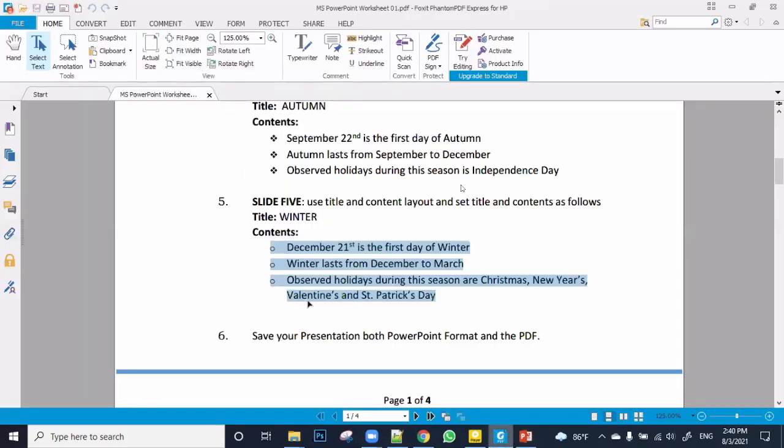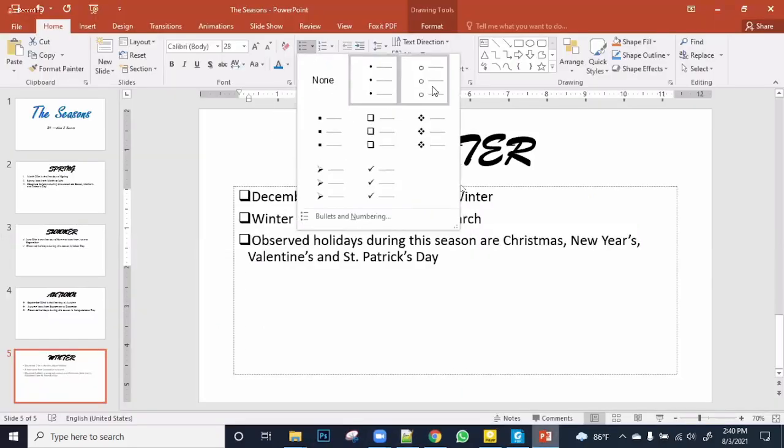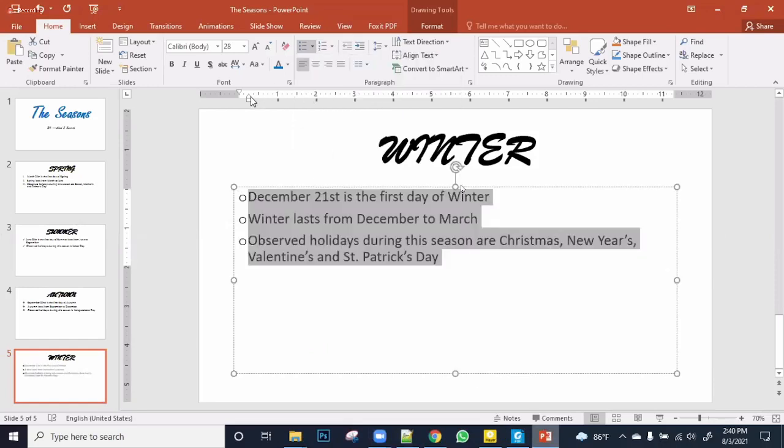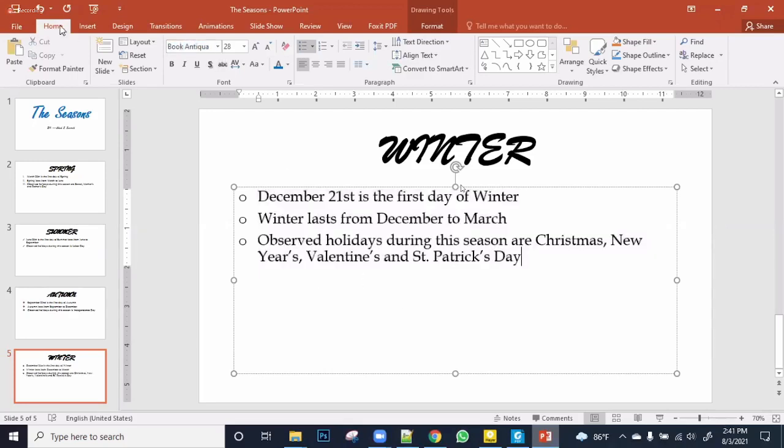What are the bullets they have? This circle is available there. You select this circle, and if you want, you can add some space as well. Then if you want to change the font family, you change it. This is very easy, right? Now we have completed our presentation. So this is the presentation.